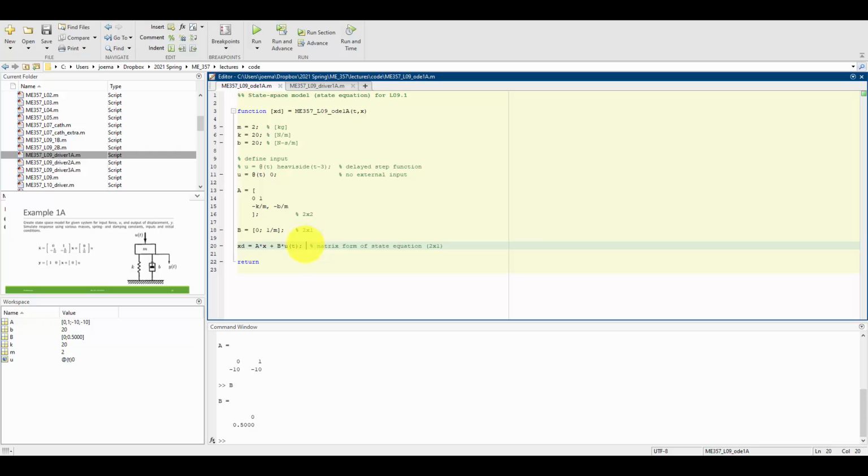And then finally, I need to define the output of this function. The output is x dot, I'm calling it xd here, which is going to also be a column vector 2 by 1. So because this is a linear system, I was able to put it into this matrix form. I can write it as A times x, plus B times u. And in this case, I have only one input, so I can directly just put u of t here. If I have a multi-input system, I would need a vector of u values that is my input vector. But here again, it is just a scalar.